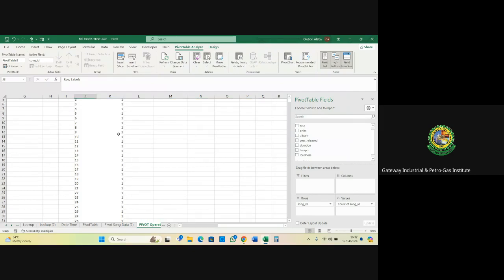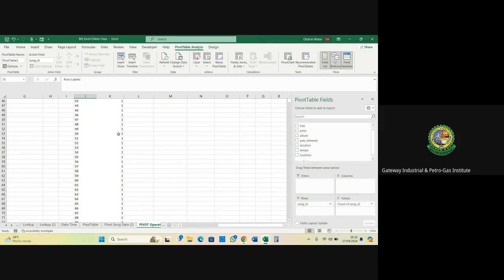So you can see that everything is unique. You see all the values are unique. So we don't have duplicates in our data set again, because the pivot table has filtered them out.